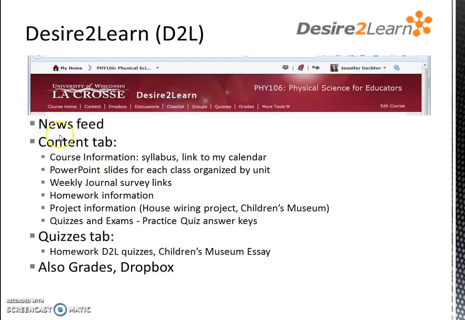There will be a newsfeed where I will post announcements and relevant information about the class. In the Content tab, that's where you'll see a lot of the information. In the folder for course information will be a copy of the syllabus and also a link to my calendar. PowerPoint slides will be posted in a folder, organized by each unit that we're covering.